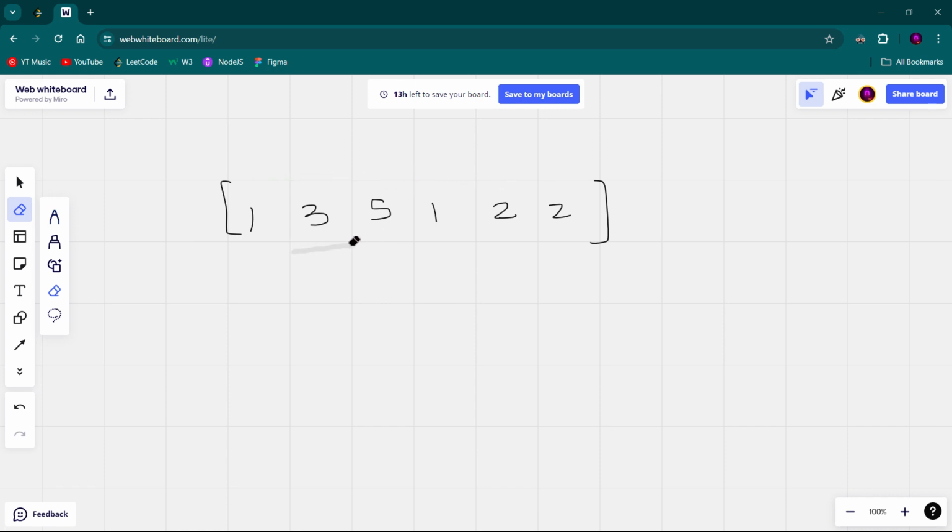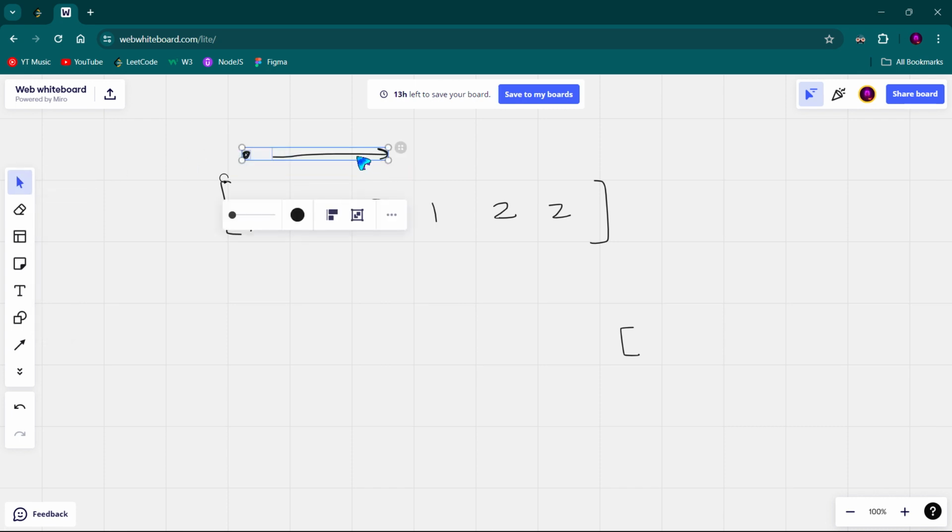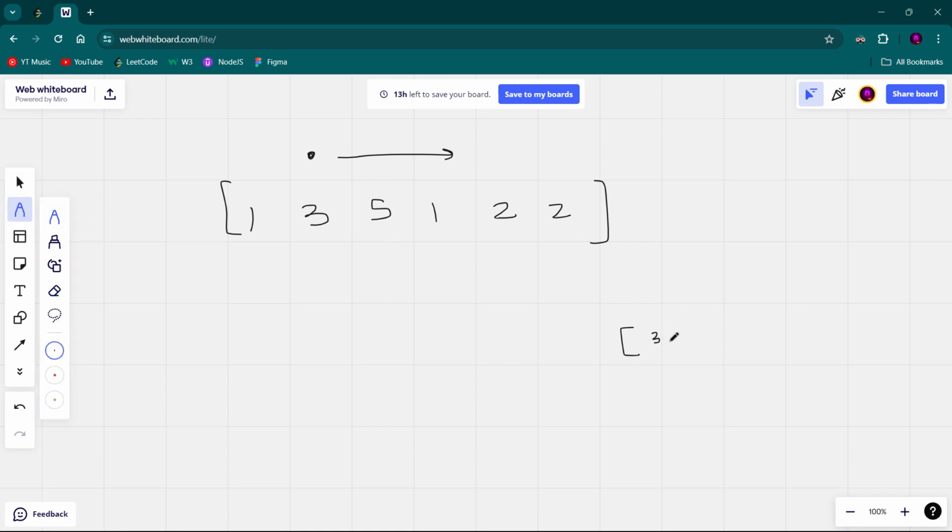The first approach that I can think of is, suppose I'm standing at 1, then I take a pointer and keep on going like this. If I find a 1, then I simply move to the next value, else I put it in the result. Suppose I'm going like this and I got a 1 here, so I simply move on. I'm at 3, and I'm searching for another 3. 3 is not there, so I add 3 to my result.